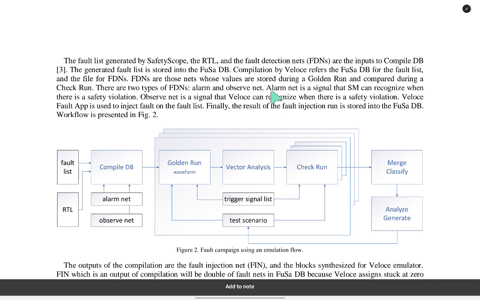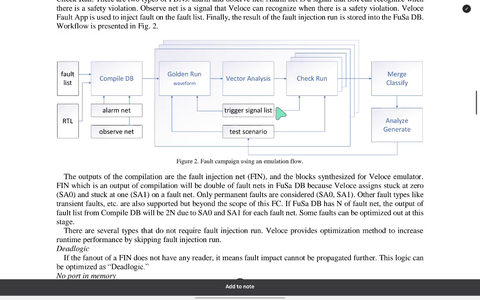The alarm net is a signal that can recognize when there is a safety violation. The observed net is a net signal that Veloce can recognize when there is a safety violation. The Veloce fault app is used to inject faults on the fault list. Finally, the result of the fault injection run is stored into the FUSA DB, and the workflow is represented in Figure 2. Figure 2 is a fault campaign using an emulation flow.